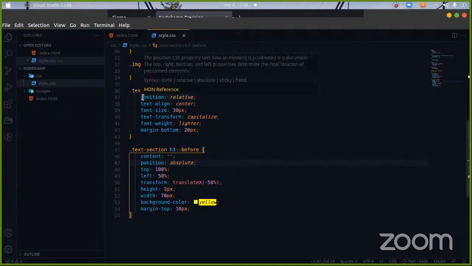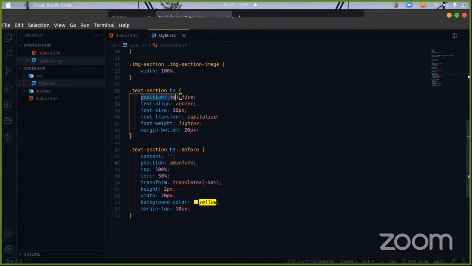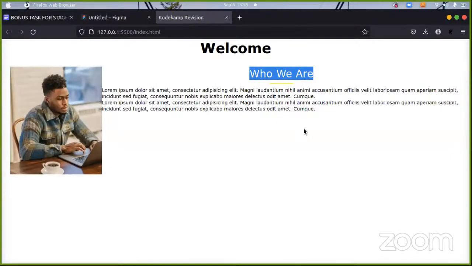What I mean is this. Before I do it, I say position relative on this H3 so that I can come down here and say position absolute. That way, I have made it relative to the H3 element. That's the first thing I do. That way, it doesn't move out of the width of this particular H3 element. It's always positioned within the perimeter of this H3 element.